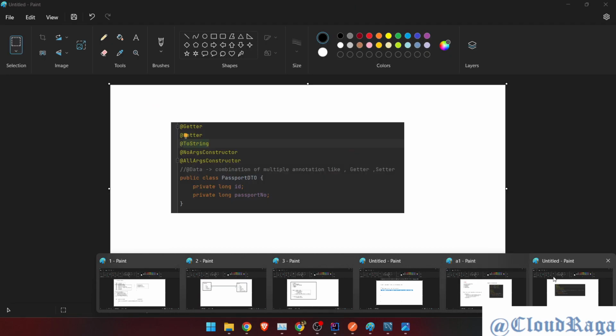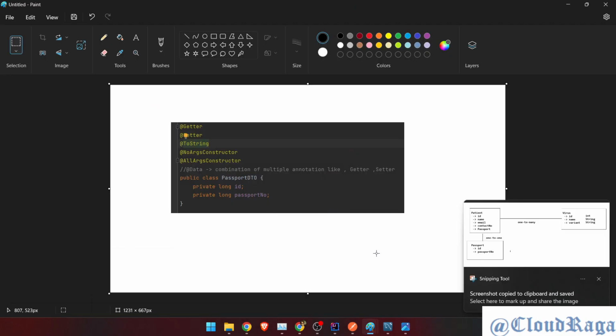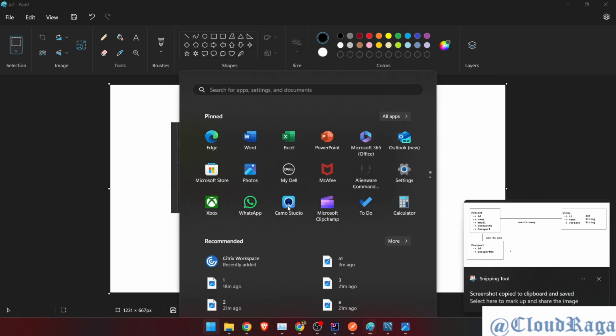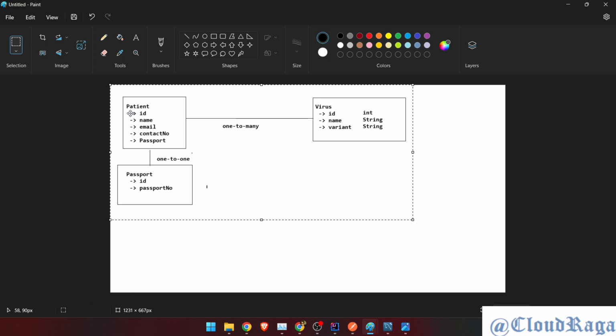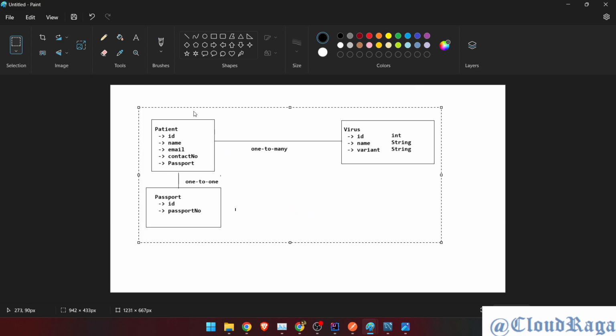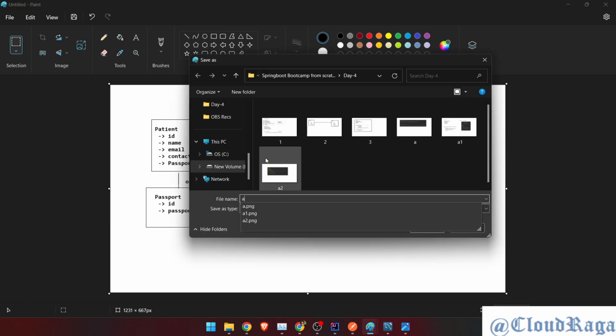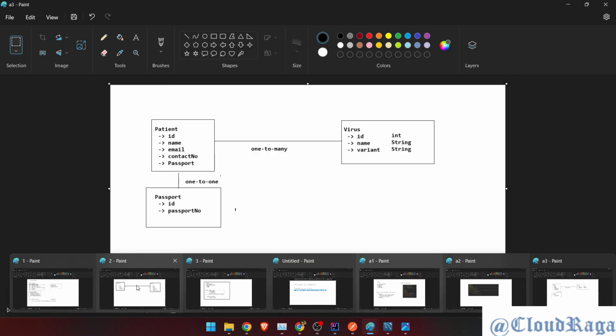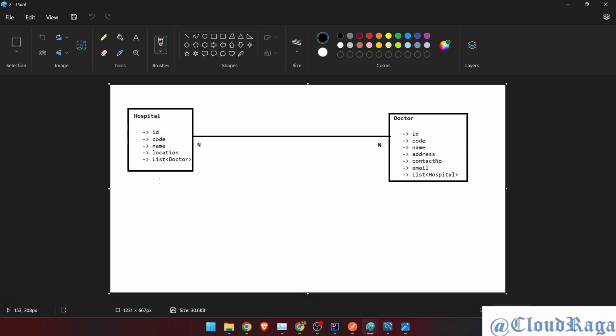So let me save this image as well, A2. We are going to implement many-to-many in the next image. I already have the idea in my image. This is what we are going to implement.